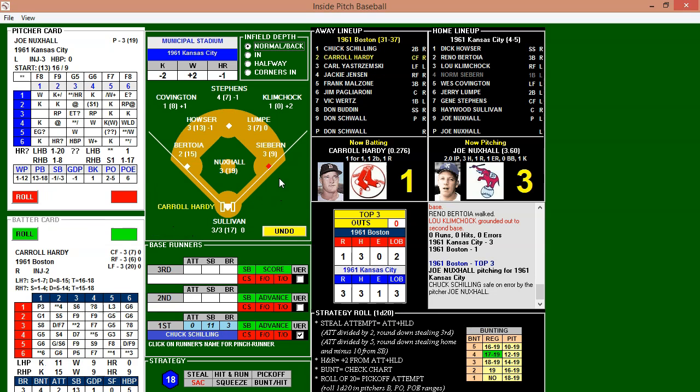That'll bring up Carl Hardy. He doubled and scored for the Red Sox, only run so far. So Schilling will get a lead. And Nuxall is going to, Hardy is going to, I don't think we're going to sacrifice here down by 2. Down by 1 maybe, but we're not going to sacrifice here. He's going to hit away. Fakes the bunt, but pulls it back.